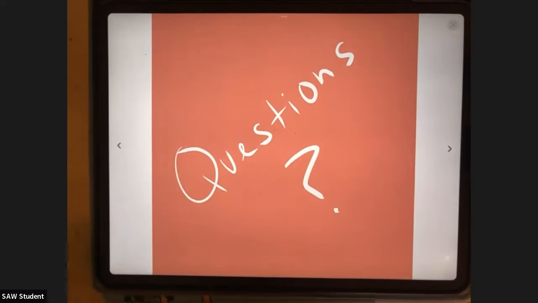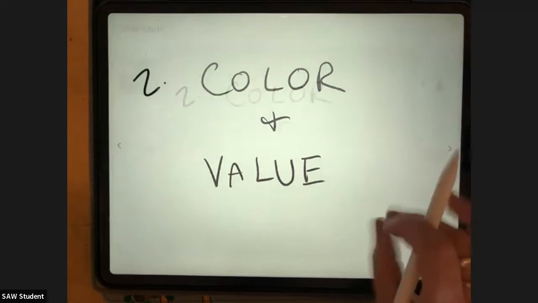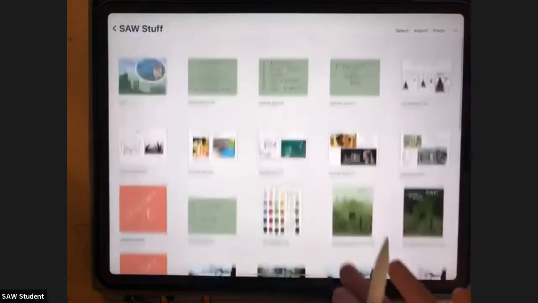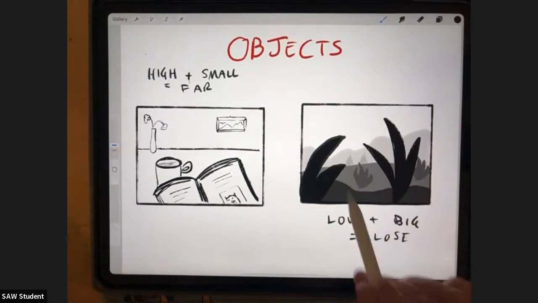So, got any questions before we dive into some technical Procreate stuff? Okay, so that's just a little overview of what we're going to do. Now we're going to talk about color and value. Because when we were looking at this drawing, you could see that it also has values.